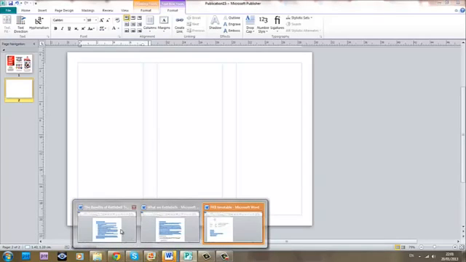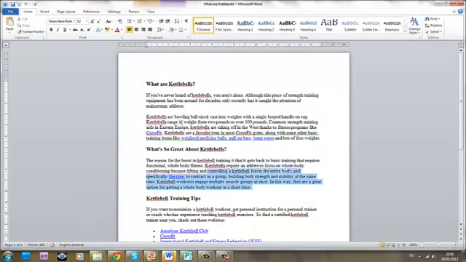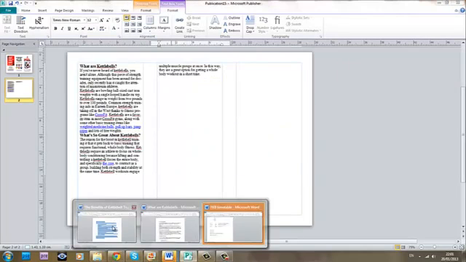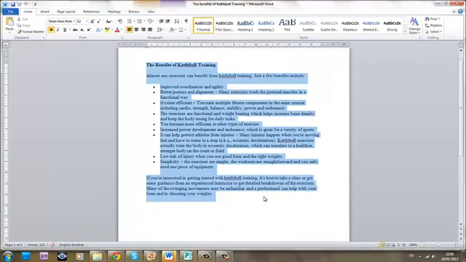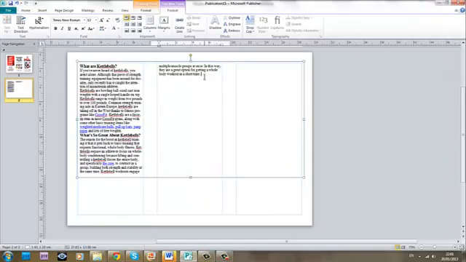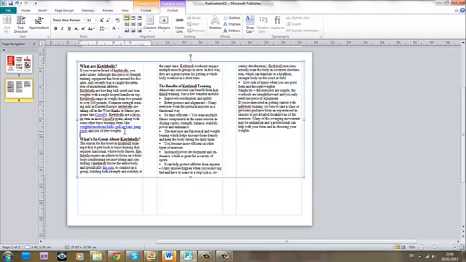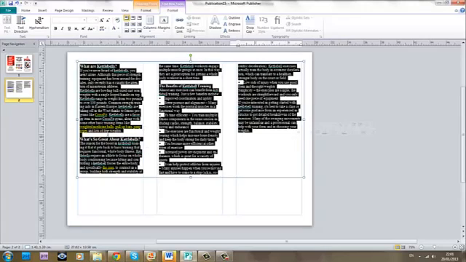Okay, and I'm going to go down to my Word document. First of all, choose what are kettlebells, Control C and paste it, and then I'm going to choose the benefits of kettlebells. Control C. I'm just back to Publisher, just press return, and I'm just going to Control V and paste in that text. So as you can see, all the text is now in, and it runs across 3 columns.